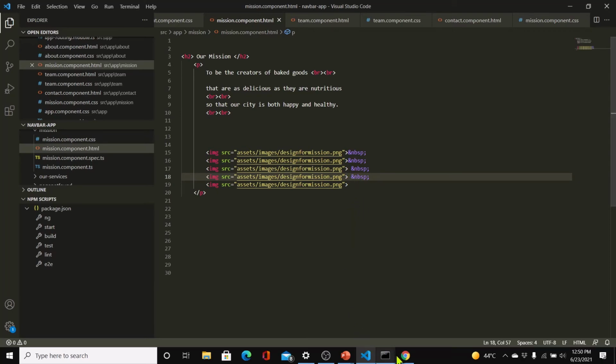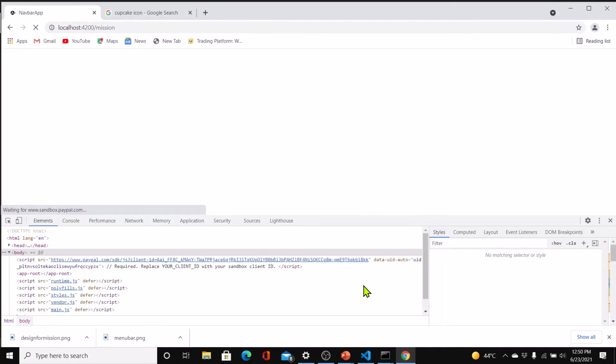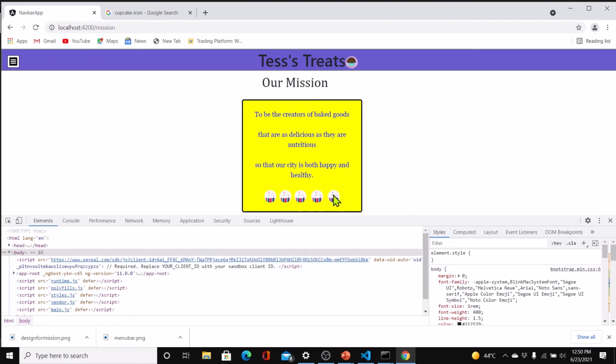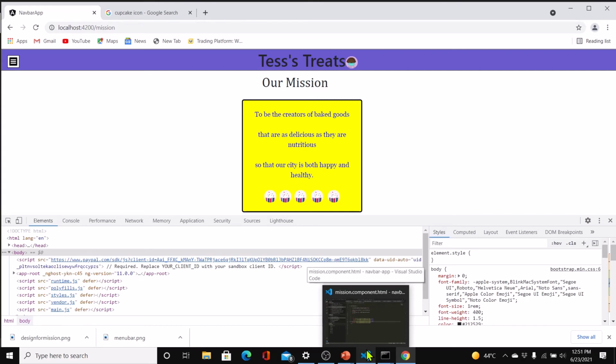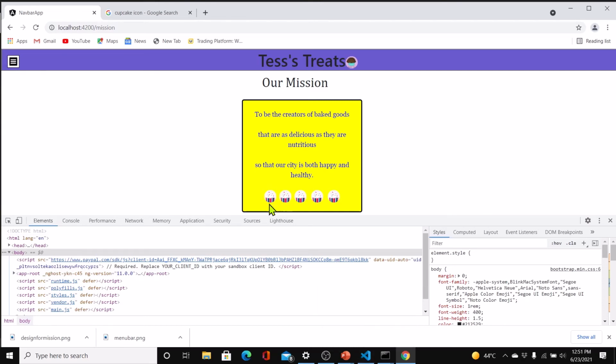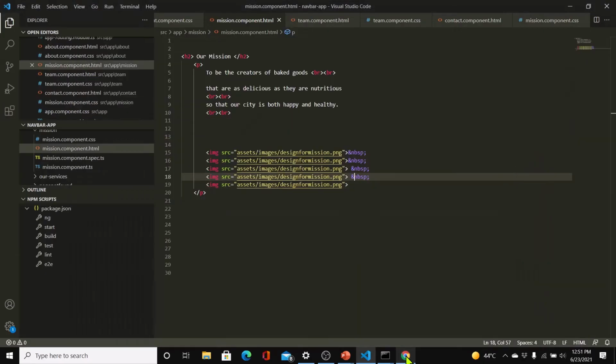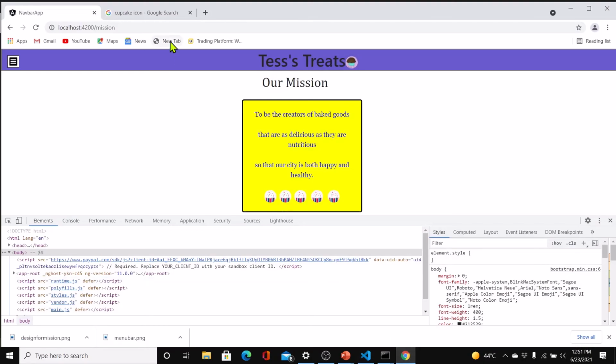Right, and now if we go and look at that, now we have them spaced out. So that completes the mission component. Now sometimes if you choose an image, which I will show you, you may have a white space around it, right? So let me just show you because you will not understand otherwise what I'm talking about.